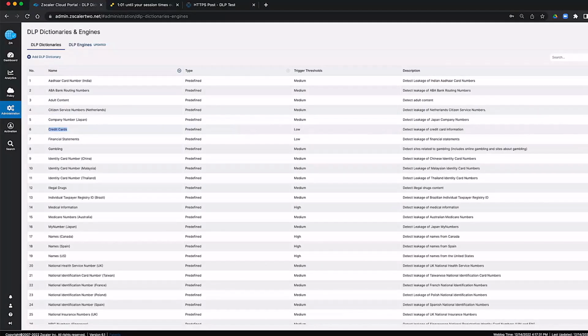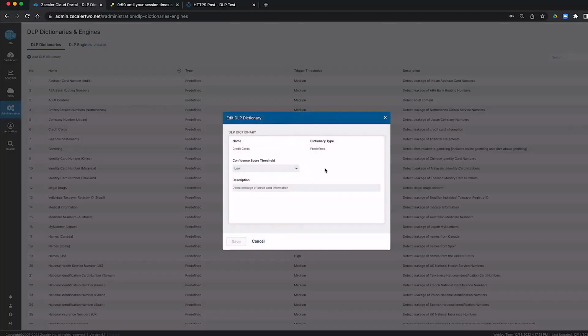If we have a look, for example, at credit card information, we can go in and edit these. And what is our confidence score for this? A low confidence score on a credit card number is 16 digits and passing that Luhn check. We go to medium, it's going to pass that Luhn check and it's going to be properly formatted. And then a high confidence means that we're also looking for other phrases within the posted data.